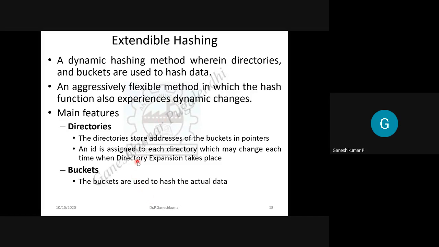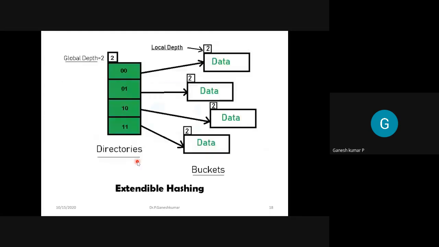The directory is used to store the address of the bucket, that is a slot number, through which slot the bucket comes out. So that means the address of the directory. And for each directory slot, an ID is assigned. That is 00 is one ID, 10 is another ID, 11 is another ID, 01 is another ID. With respect to that, you can mention the directory ID. And what is the bucket? The bucket is the one which actually holds the data or key. This I have discussed before starting the topic.